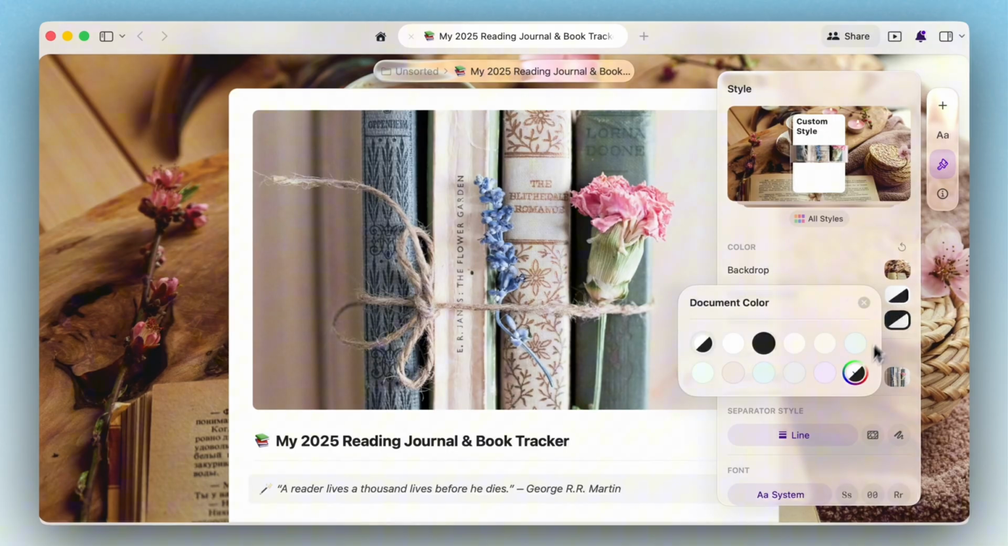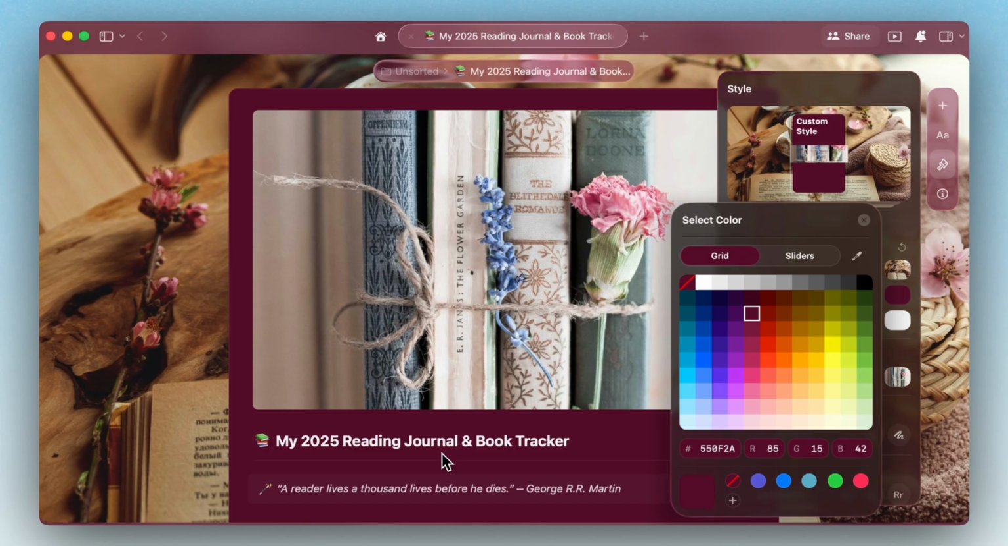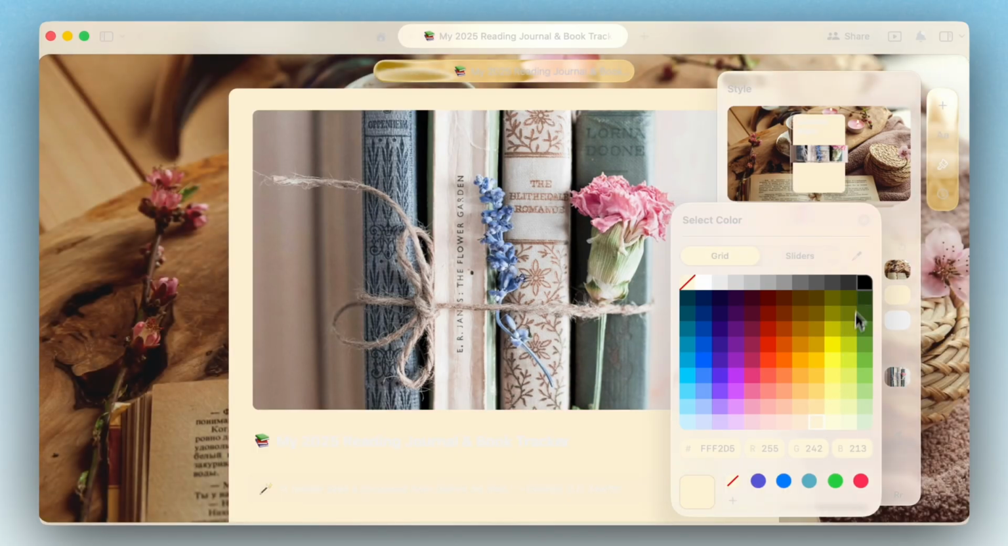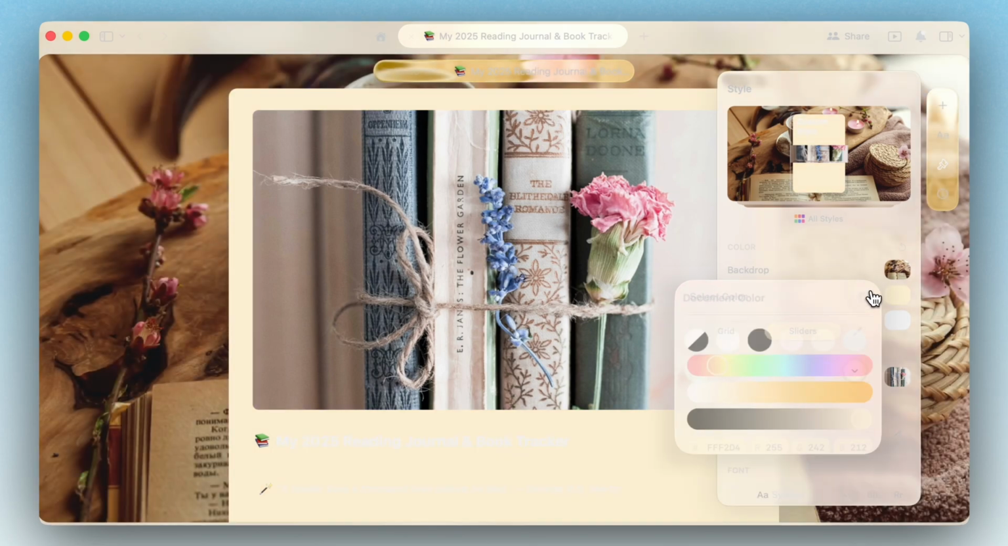Next, let's add a document color. Let's try out this burgundy color first, but I think it actually feels a little heavy for this layout. So instead, let's go with the soft cream tone. This complements the backdrop nicer. You can use the sliders to adjust the brightness for lighter or darker colors.